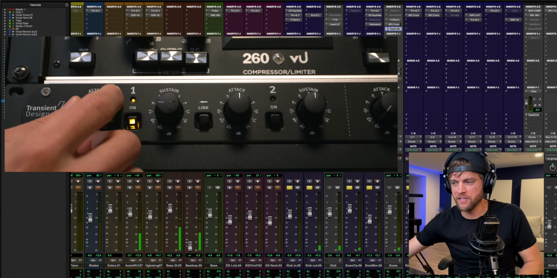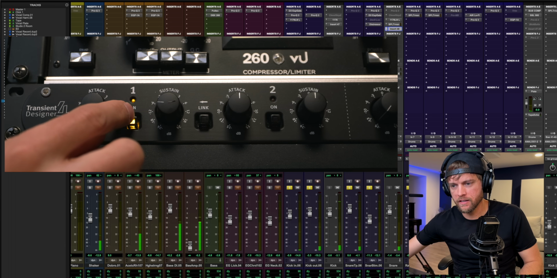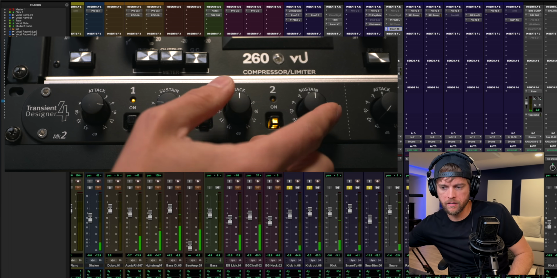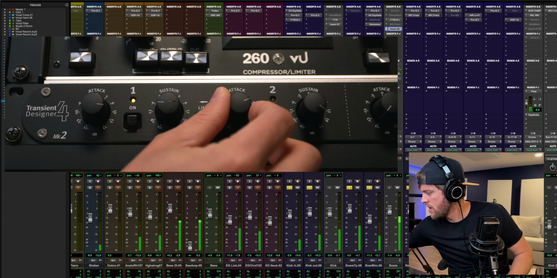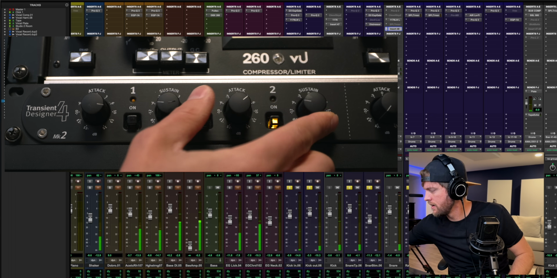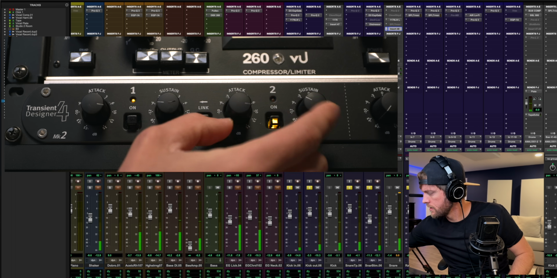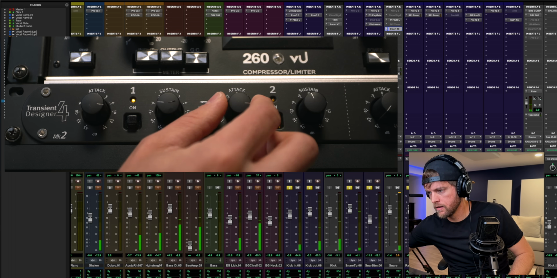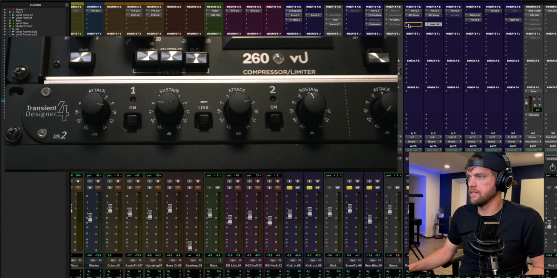So it totally changes the sound of this kick drum. Amazing. All right, let's jump over to the snare. So cool, super fun.